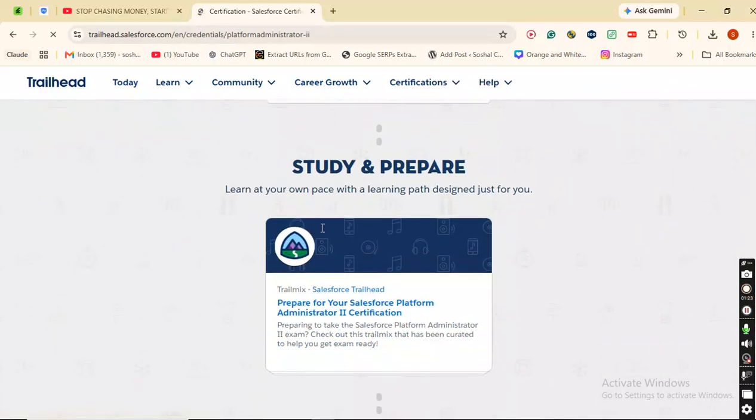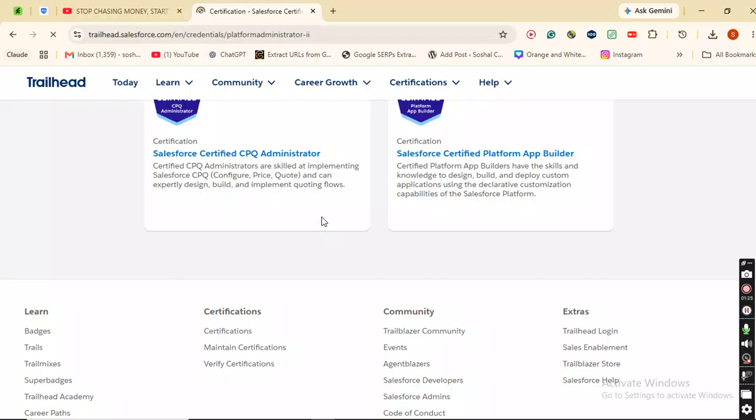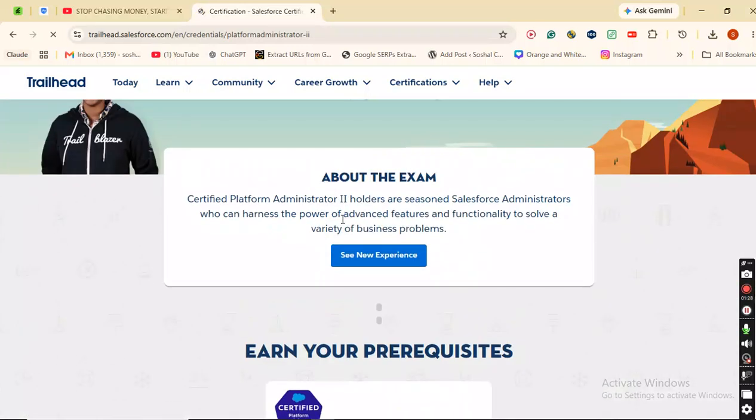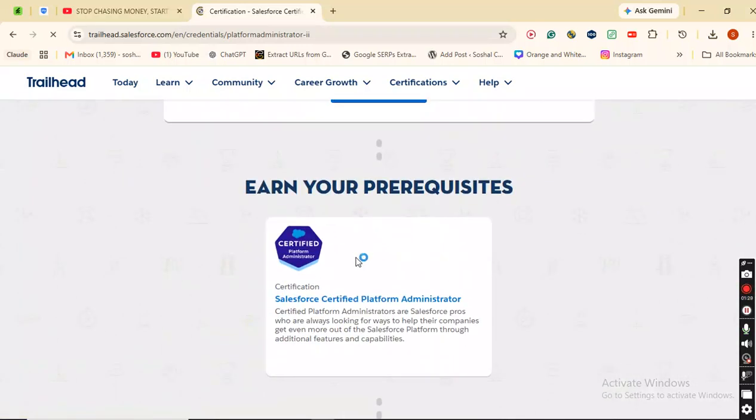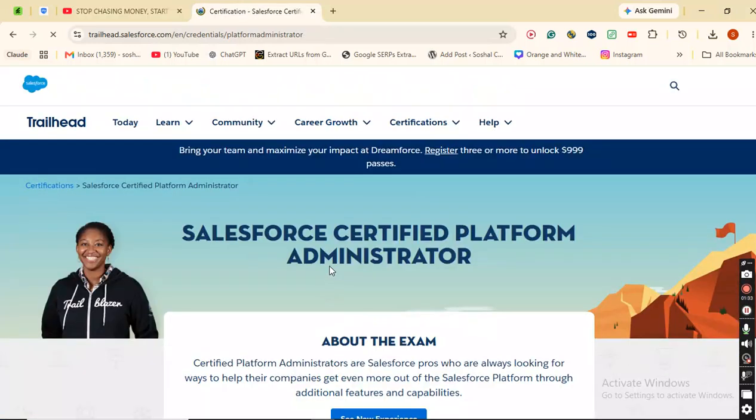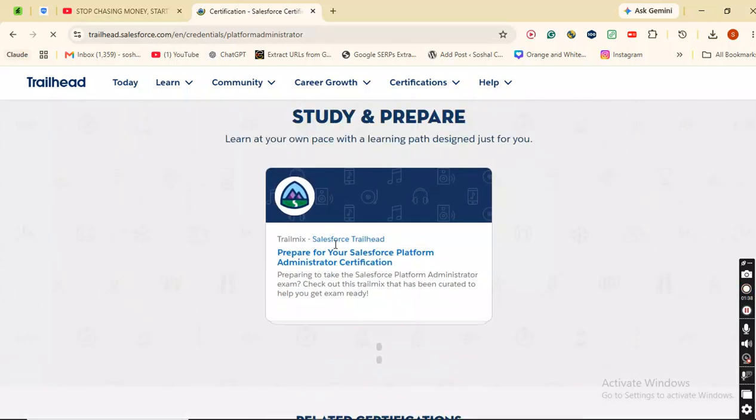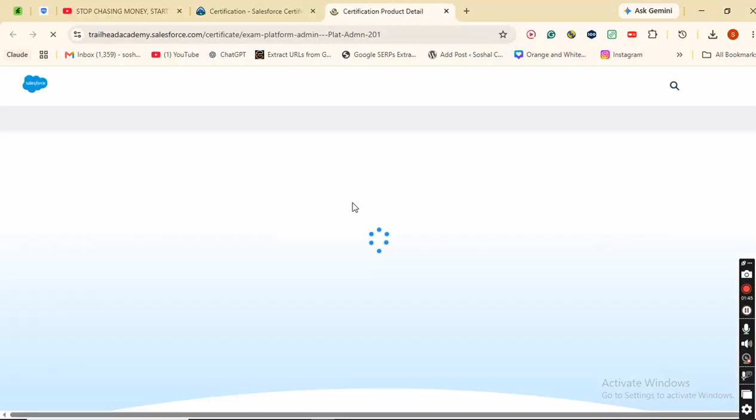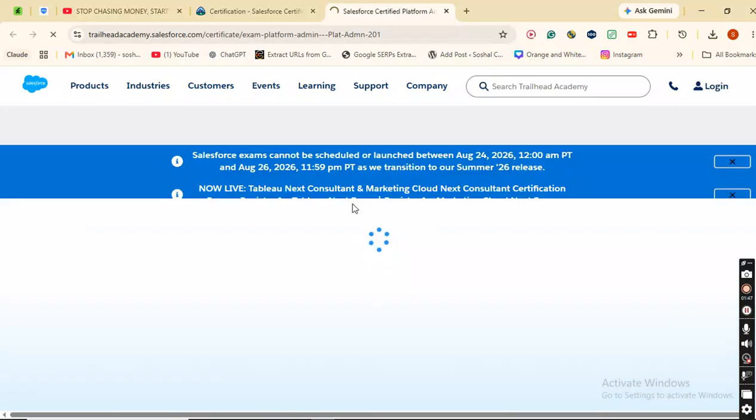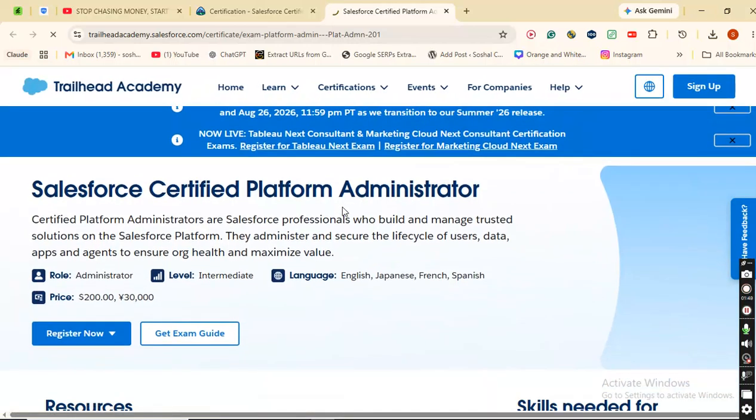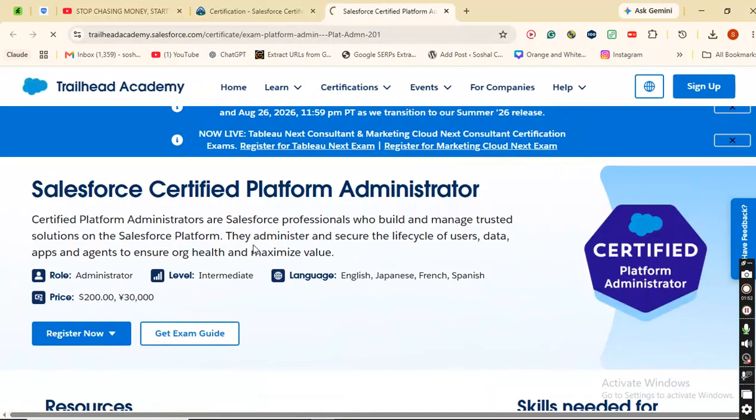Now scroll down. It will give you the study material test. No, just avoid it. Just select Salesforce certified. Select new experience. Now, this is the final page. It will show like this.